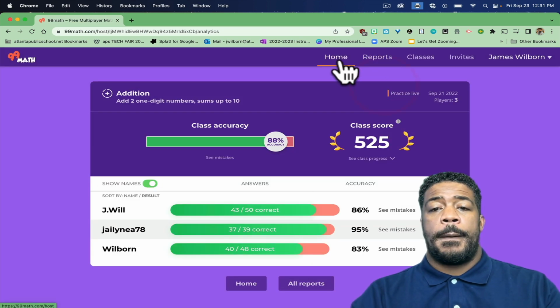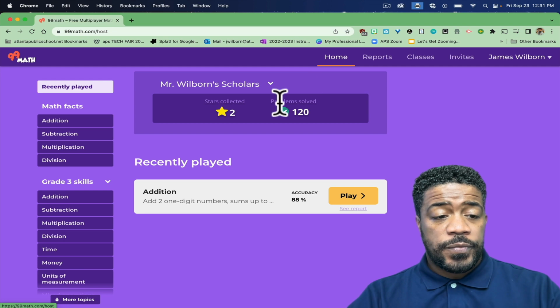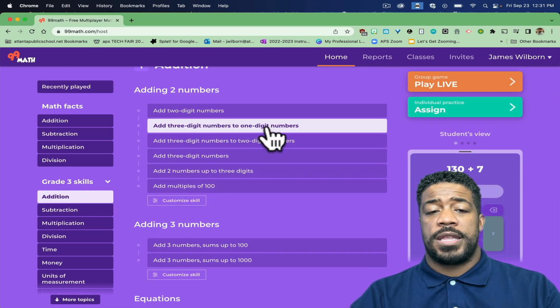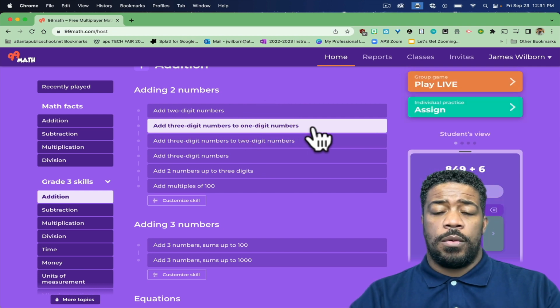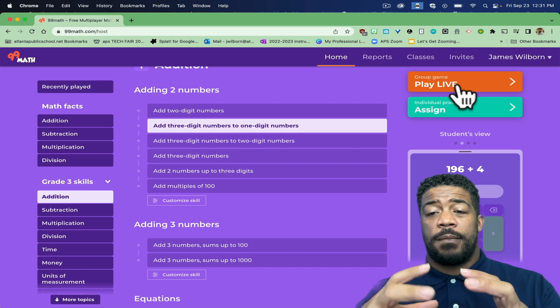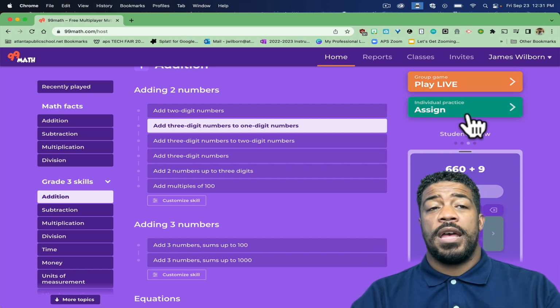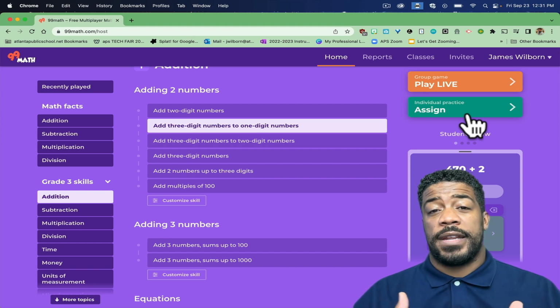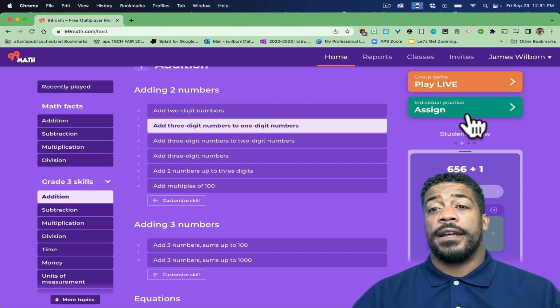So if they really struggle with this, I can assign it as homework, and I'll show you what that looks like right now. So let's say I'm gonna go to addition, and I want to make this adding 3 digits to 1 digit numbers a homework assignment. I don't want to play the whole game. I want to assign it as practice. It doesn't have to be homework, it can be classwork. I've seen teachers use it in the beginning of the day and even at the end of the day.